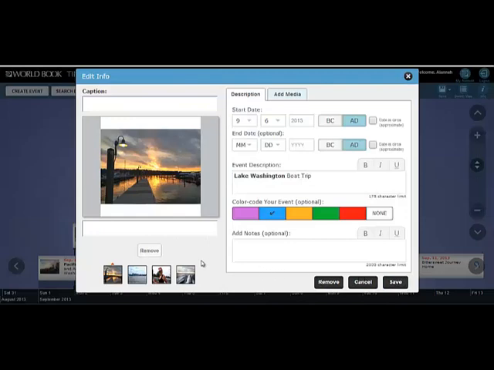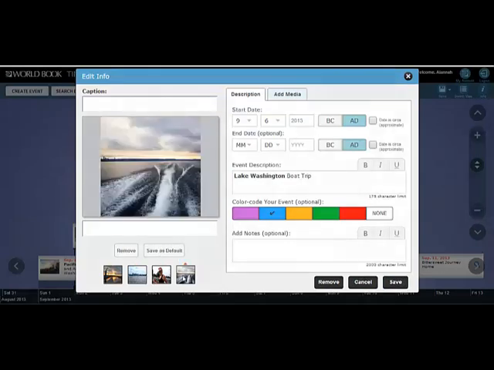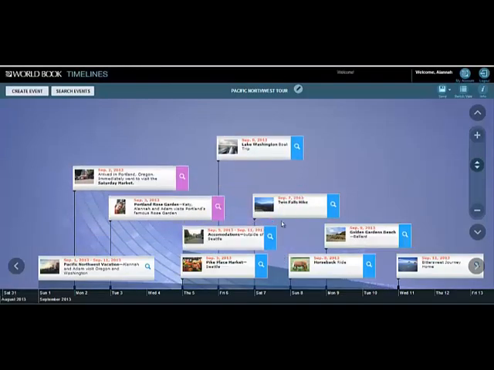Something I didn't show you is that you can change the picture that shows up on your actual timeline. So I'm going to select a different image from my boat trip, save as default, and then click Save. Now that's the picture that shows up on my timeline.